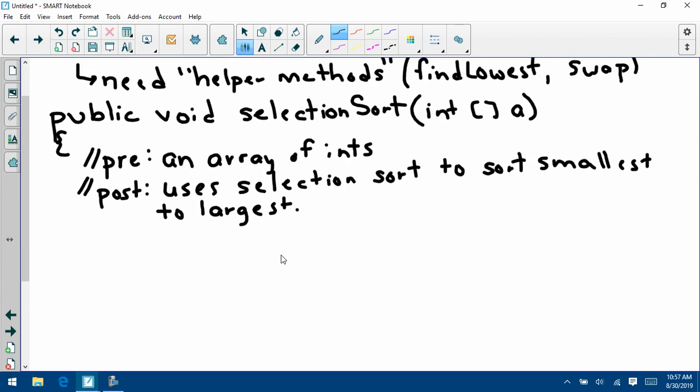Okay, now when this method's done, array A is going to be in a different order. But remember, I can change the value of elements in an array inside a method, and it will be changed wherever you use it in the program. So that's why I don't need to return anything. That's why this is a public void.